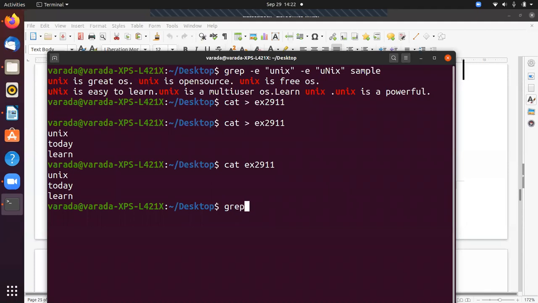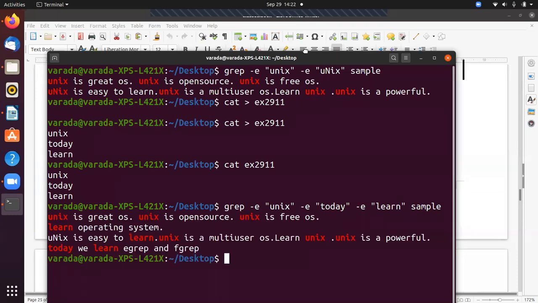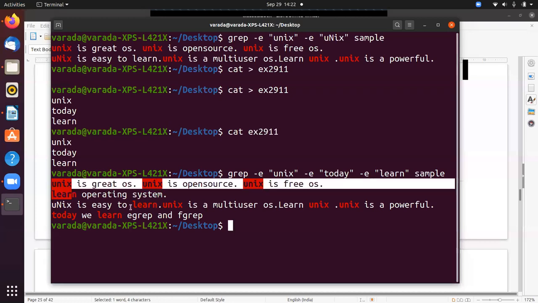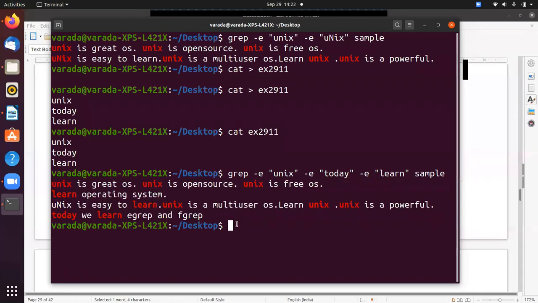I give grep -e Unix -e today -e learn. After that I give the file name, sample. Okay, if I press enter, it displays some matching lines. Similarly, if I give the file name ex2911, then it prints the same output. Now we can check that.